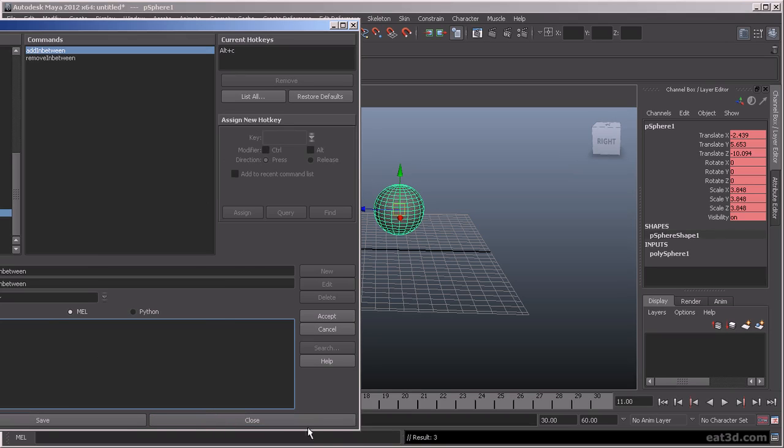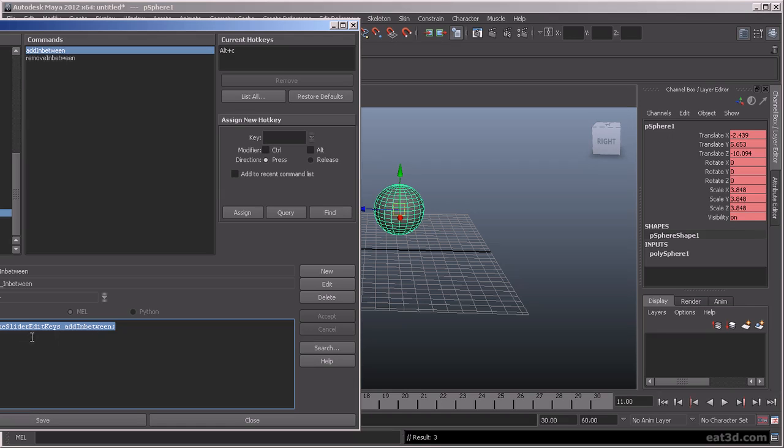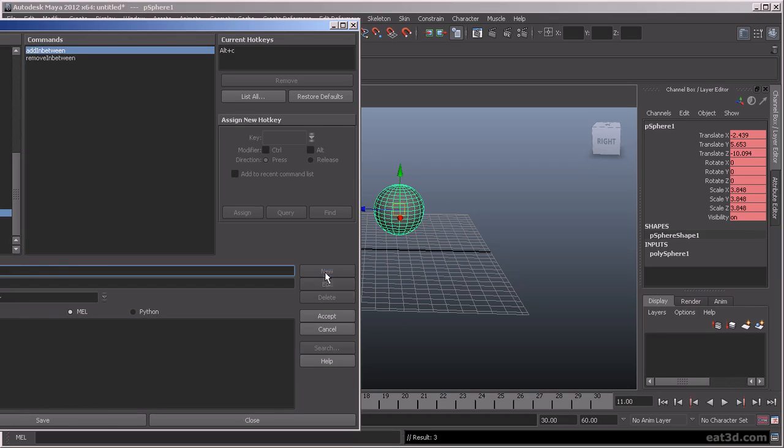So let's cancel out of that. All right, I'm going to copy this. This is the actual Mel command here: timeSliderEditKeys space addInbetween semicolon. I'm going to copy that, and then we're going to create a new one from scratch so you can see how to do it. So we're going to go New, we're going to call it In Between Example. I didn't want to copy and paste the name because then I'd lose what was in my clipboard. And I'll paste that command there.